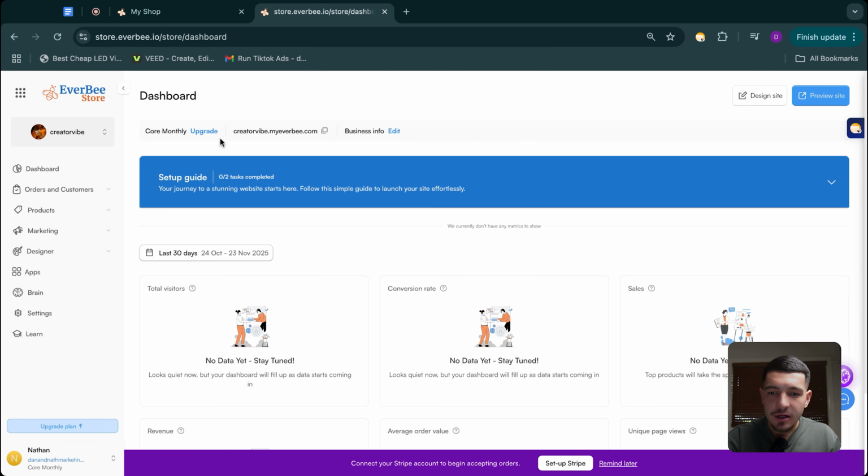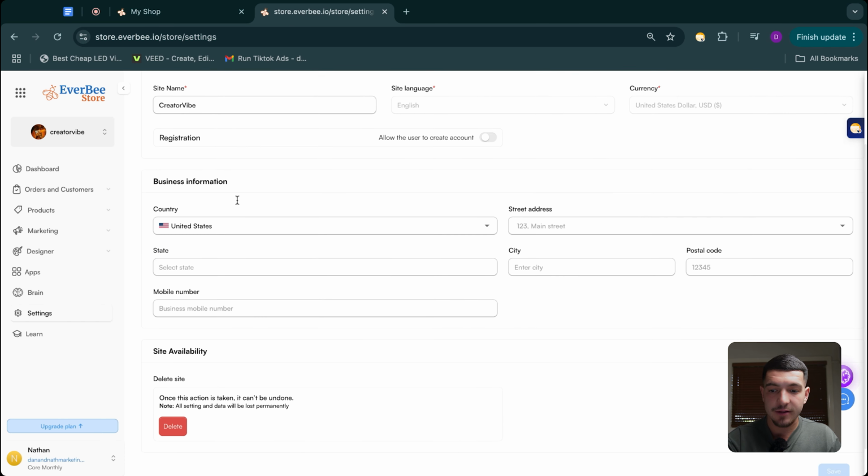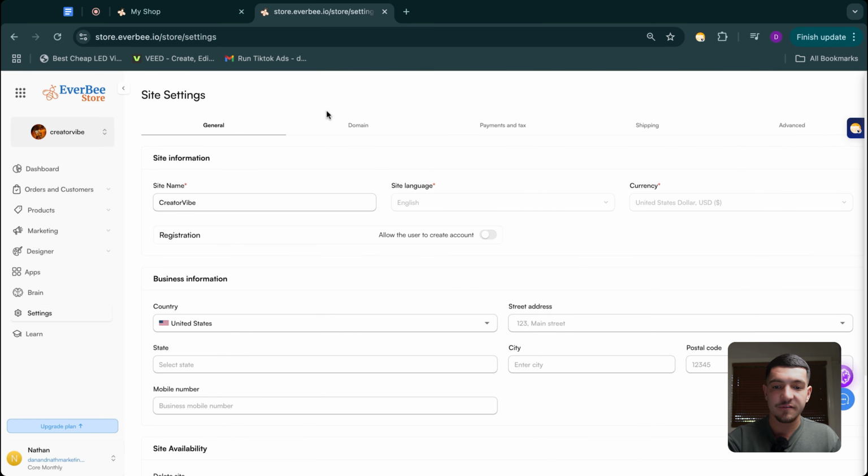And then up the top here, you're going to be able to see the actual domain of the website. So creativevibe.myeverbee.com. If you do want to make any adjustments to your information, all you have to do is click edit here, and it's going to give you a whole different bunch of settings to choose from. So we can change the site name here if we like to. We got a whole bunch of different business information.